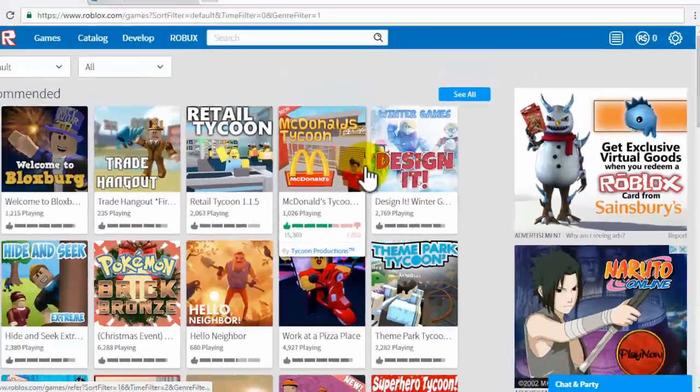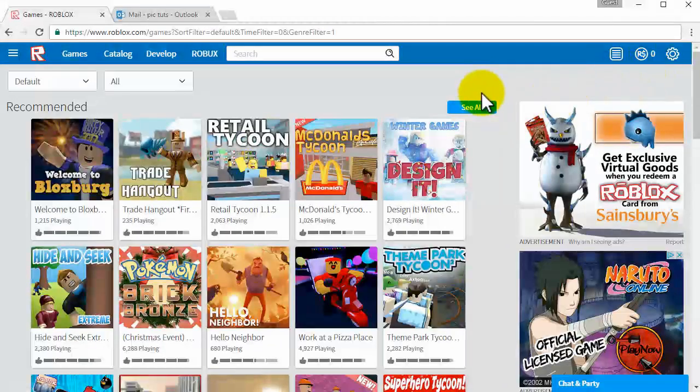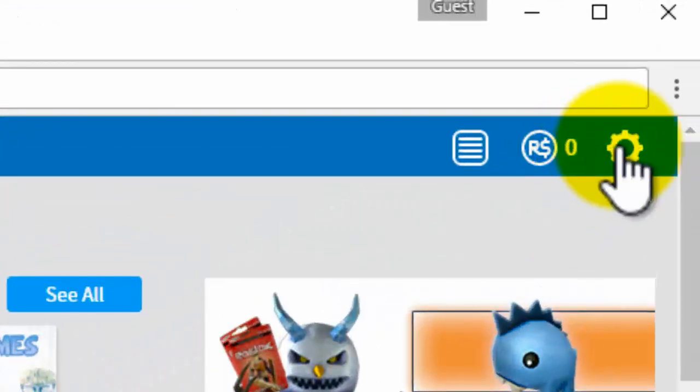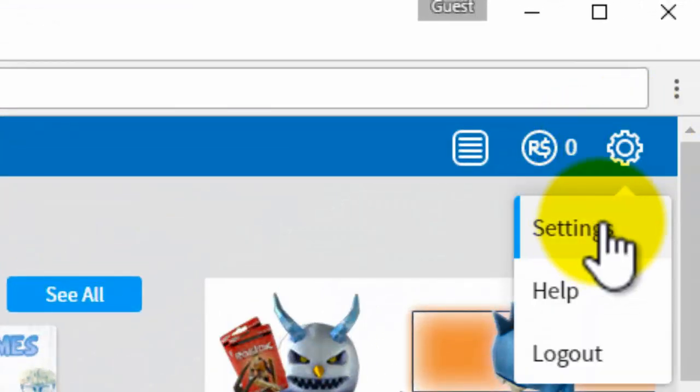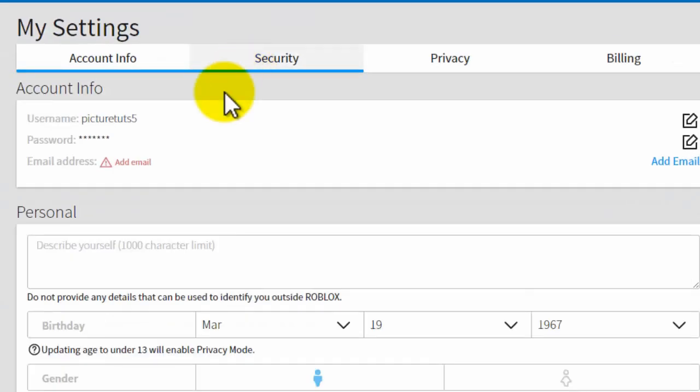Once you've done that, you have now signed up, and you kind of want to verify your email just so your account is fully made. On the PC, you do that by clicking this cog to the top right and going to settings. And then you will see email address here. It will say add email, so click on add email.